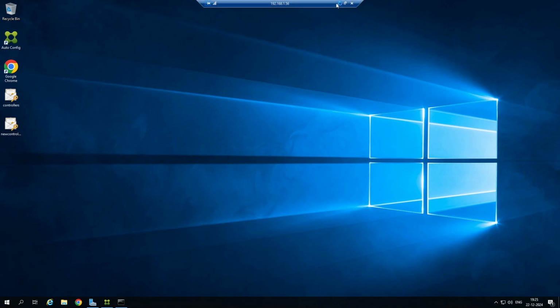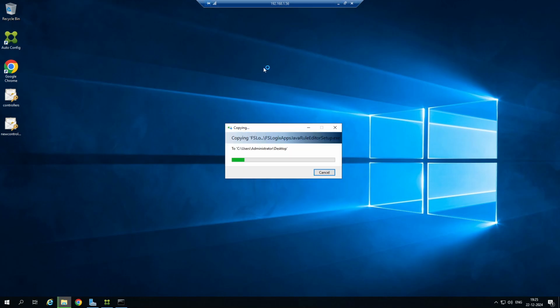The configuration will happen in two ways. One way is you can configure FSLogix settings in the registry, and the other is GPO. For now, we are going to configure it at the registry level.